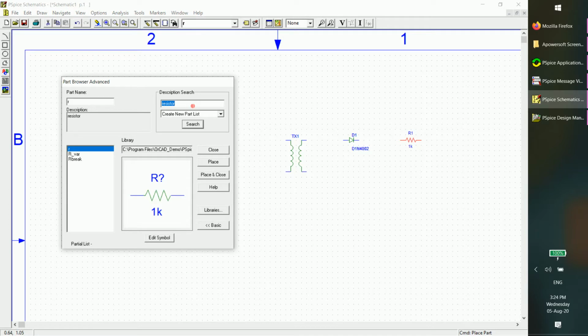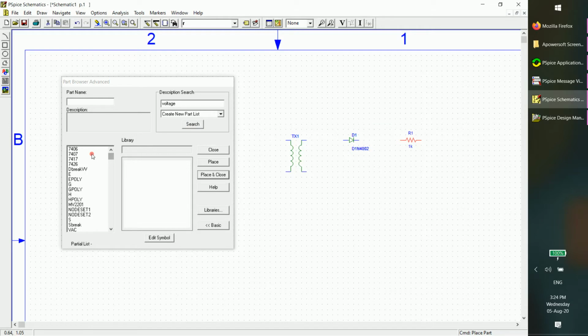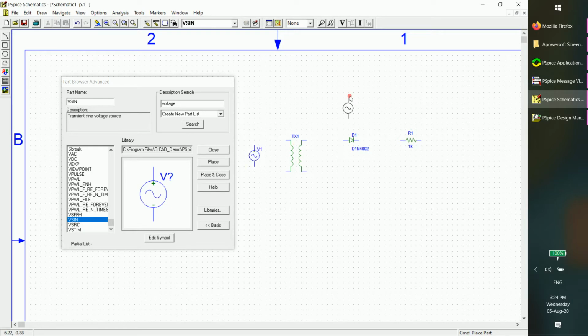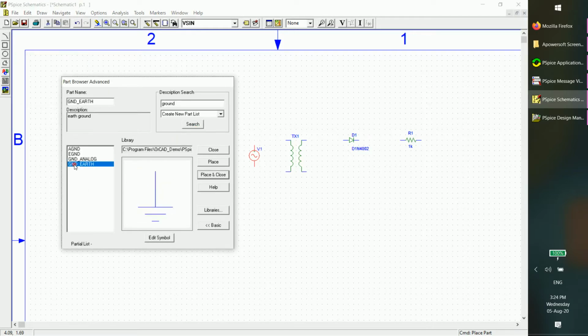So let me type voltage here. I have various parts related to the voltage. There is something called VSIN to generate a sine wave. So place that VSIN. And we require ground, earth. So let me search ground. Yes, GND_EARTH. You can use this GND_EARTH. Press escape.